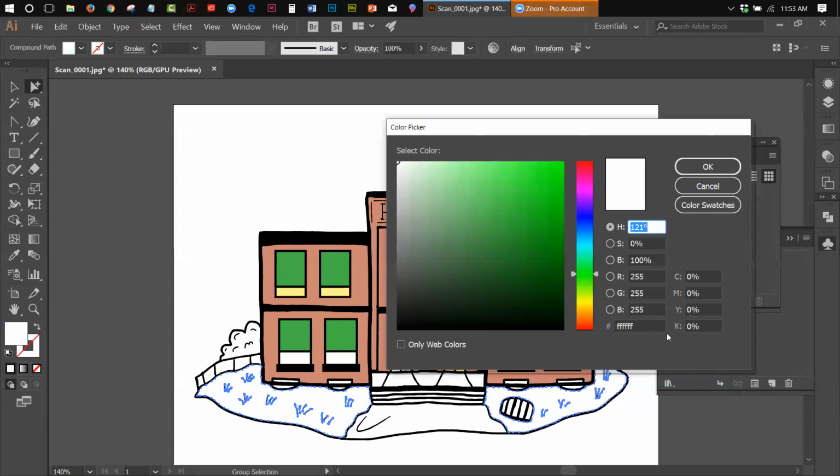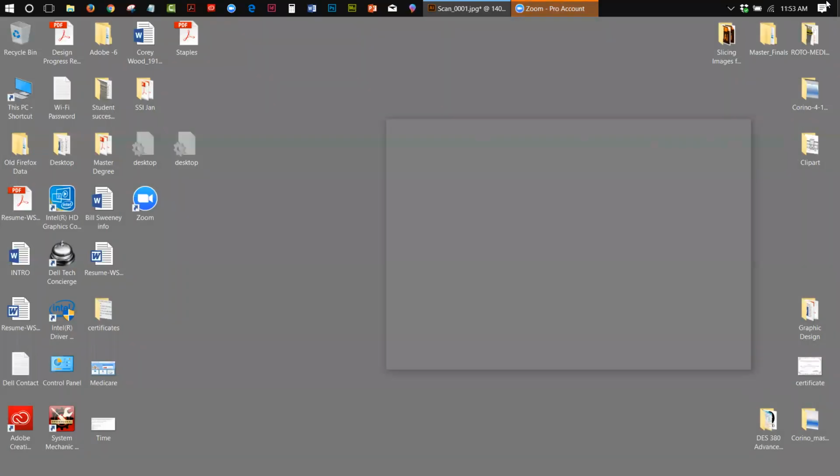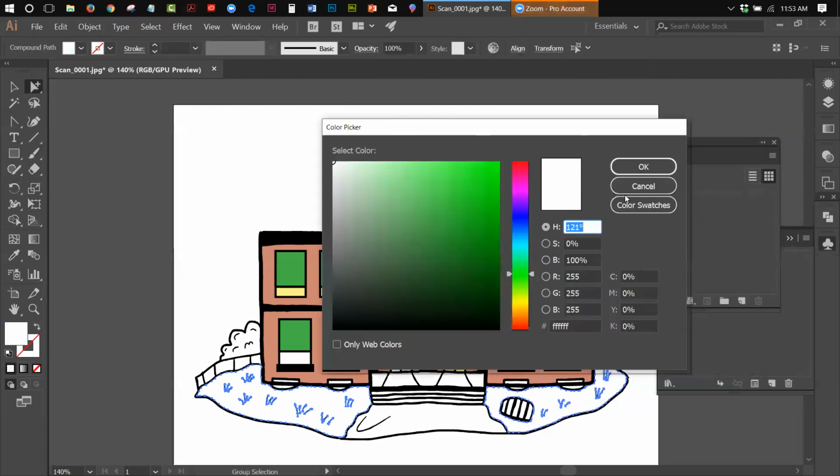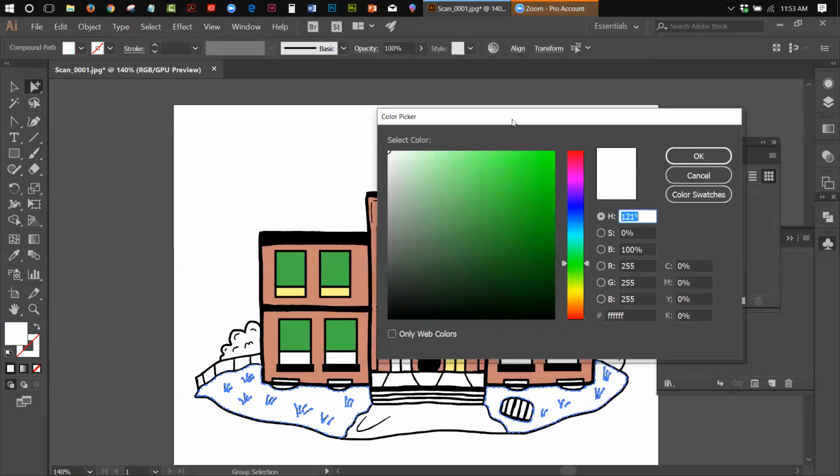Let me show you how this works. This is something I didn't explain to you because you need to know this. This is your color picker. This is another variation of your color panel. What I like about this picker is it gives you all kinds of settings. It gives you hue, saturation, and brightness. It gives you R, G, and B. It gives you the hexadecimal numbers here. And it gives you CMYK.